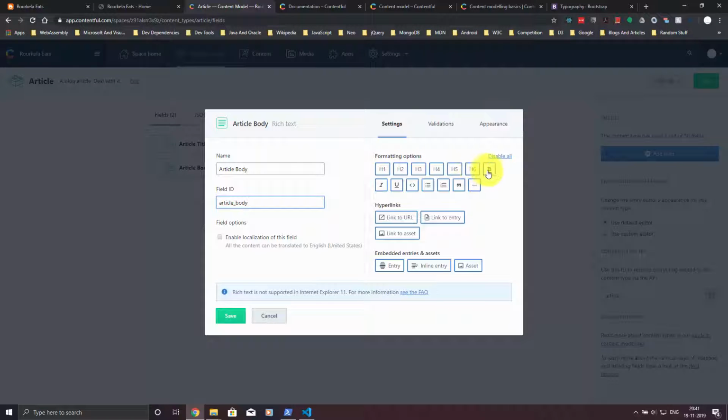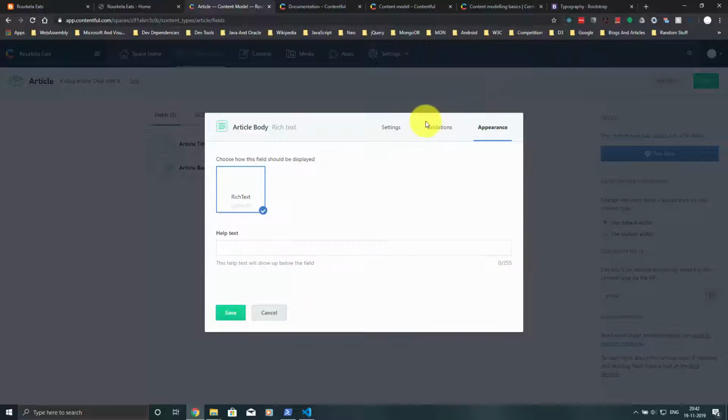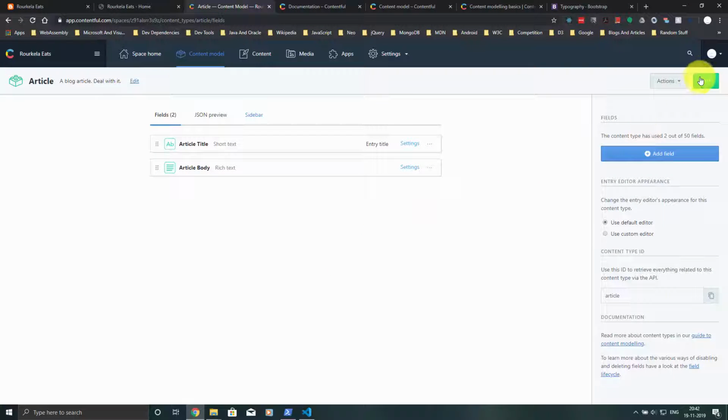We want headers. We want bold, italics, underline. What's this? Why is there no? Okay, never mind. Entry, inline entry, asset. Yes, we like assets. Link to assets. Link to URL. Link to entry. You know what? We just want everything. This is a required field. Of course, this is a required field. Specify minimum and or maximum allowed number of entries. Embedded in. I don't know what that means. You know what? Forget that. Rich text default. You know what? Save that. Great. We are going to save that.